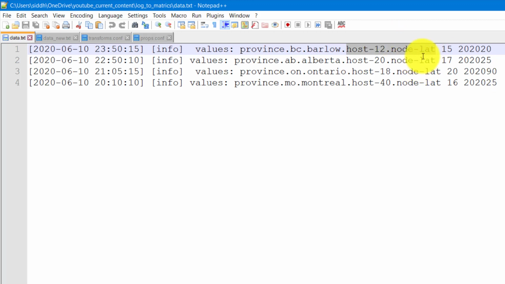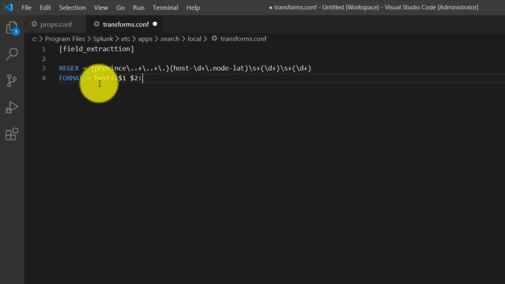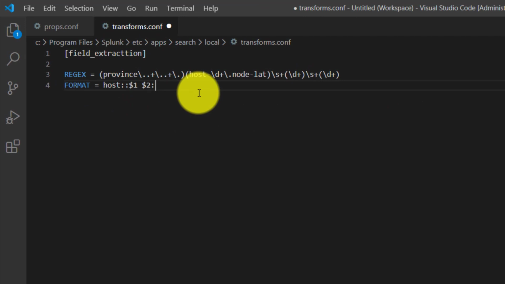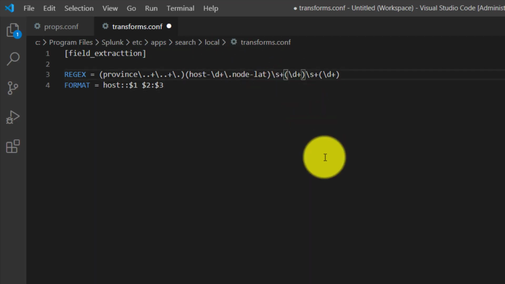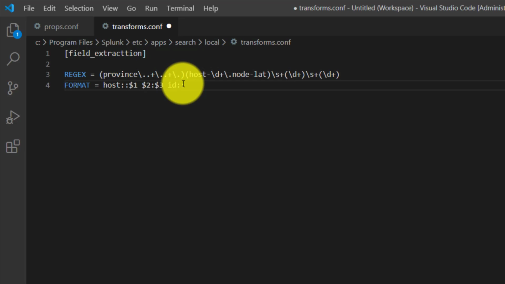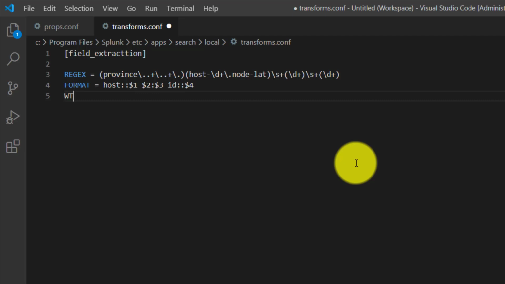Okay, and the value of this guy will be 15, the value of this guy will be 17, something like this. So the value of the metric will be $3, right? Because this is our third group, which is nothing but the metric value over here. Then we'll be creating a new field called ID, then double colon, then $4, which is our fourth capturing group. So we created the index time field extraction, and as it is index time field extraction, we have to write WRITE_META = true.